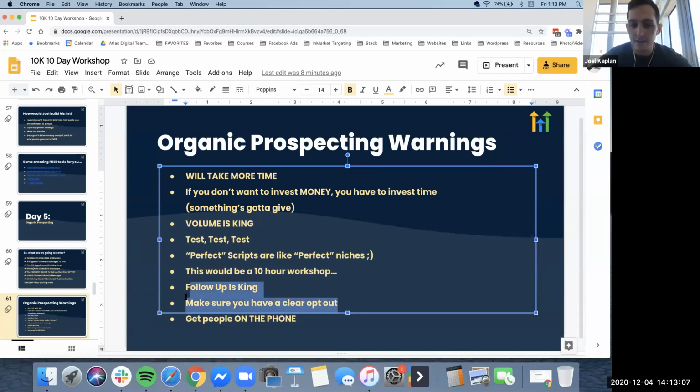Also, quick little technical thing: you have to have a clear opt-out if you're doing cold outreach. For example, if you do a text blast and you don't let people opt out, that's illegal. Pretty sure it is. Just wanted to throw that in there so that I don't get into trouble, guys. But just do your research, and make sure you're compliant in your outreach.